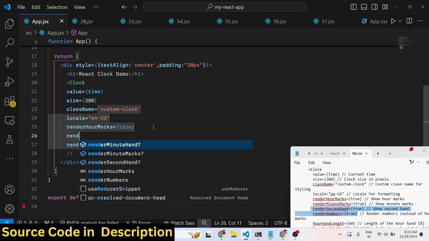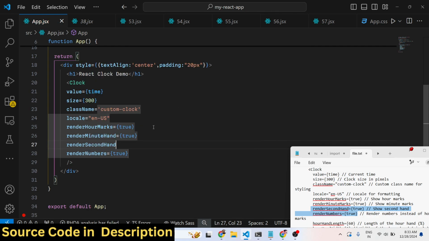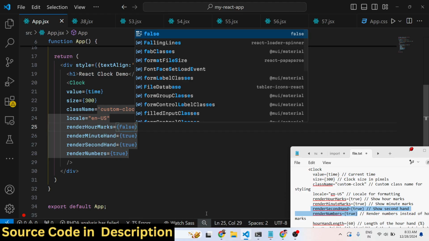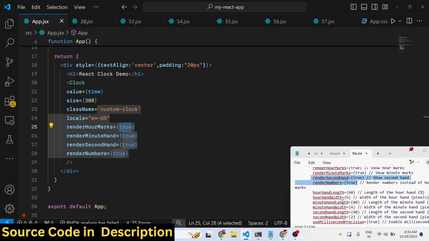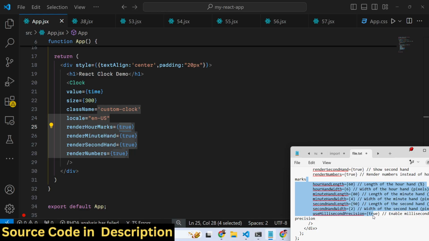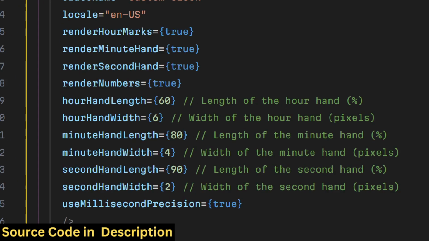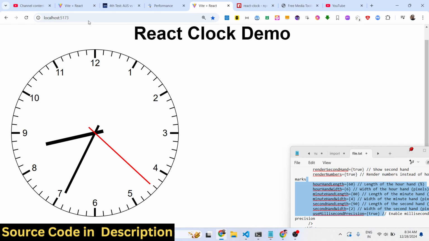And if you also want the render minute hand, you will put it to true, and the same for render second hand. All these options are available. Let's suppose I don't want the hour marks, I can change from true to false. So in this way, we will have all these options available to us. You can control the width as well, the length of the hands of the clock. So at last it will look something like this.